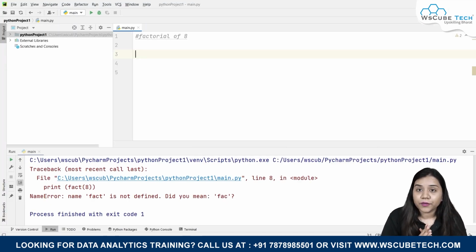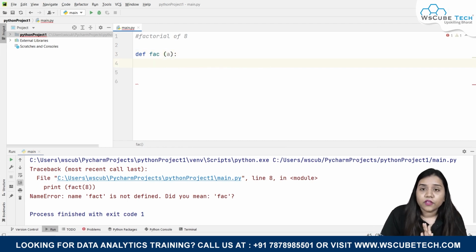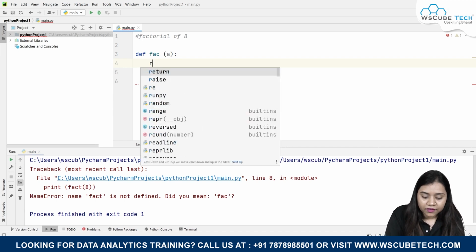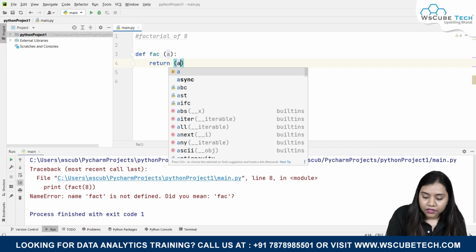So guys, what we will be doing over here, we will be creating a function definition factorial. For factorial, I'll be just writing FAC, and I'll be giving our parameter a over here, right? Okay, we know that we want a value over here. We will be using our formula that I explained to you previously. So to get it, all I need to do is write return, and what I want to return is a.